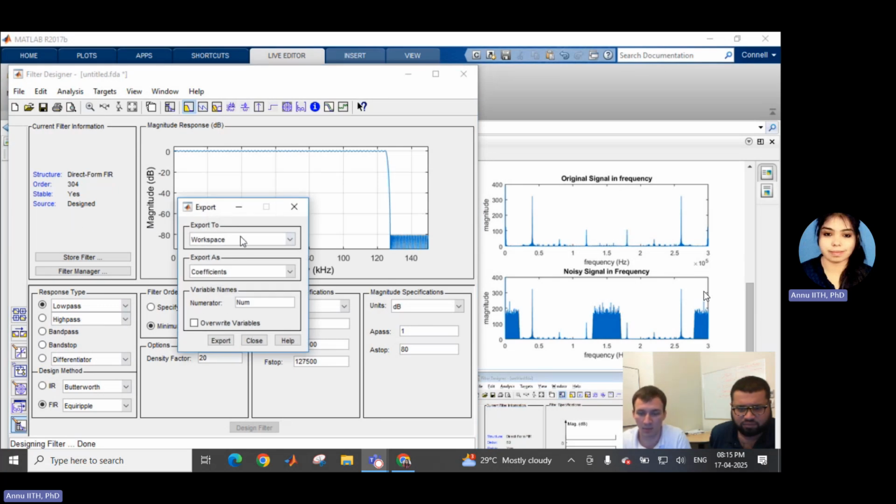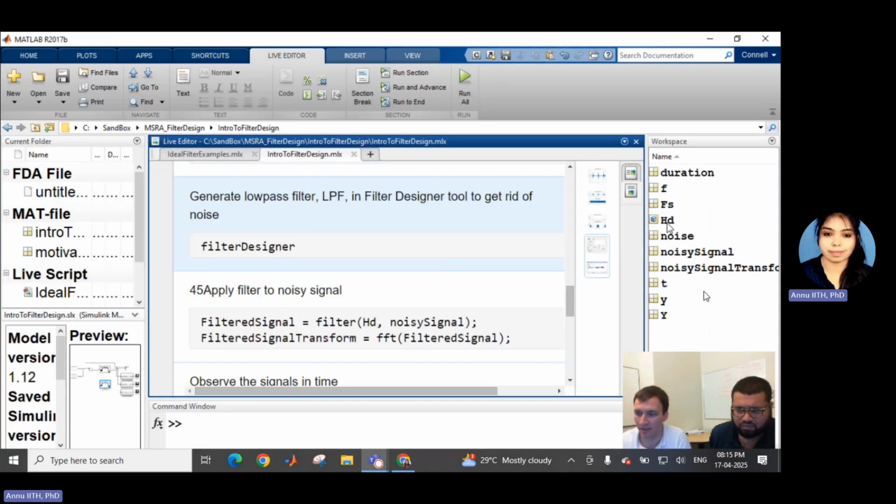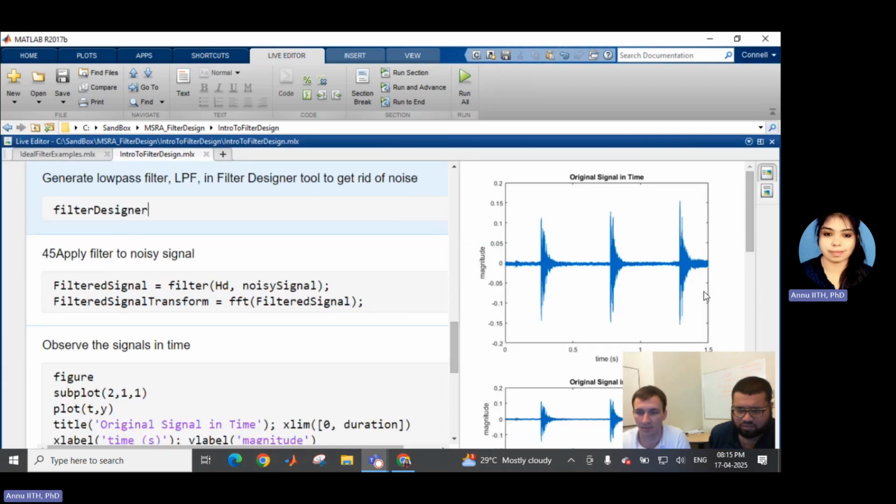A dialog box will pop up giving you a few options. For simplicity, we're going to export this as an object. We can go ahead and keep the default name. Now if you go to the MATLAB workspace, you can see we have an HD object. We have an HD filter object.